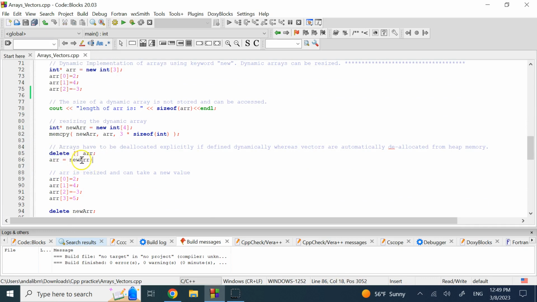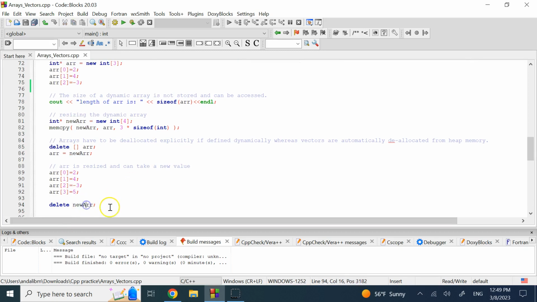And now what? Now this new array, whatever it is, go ahead and assign it back to this variable array. Why? Because I want my variable's name to be array, not new array. And now, guess what? This array has size 4. So I can give it a 4th value, just like you can see here. And now that I don't want new array anymore, I delete the new array as well. You have to use this.